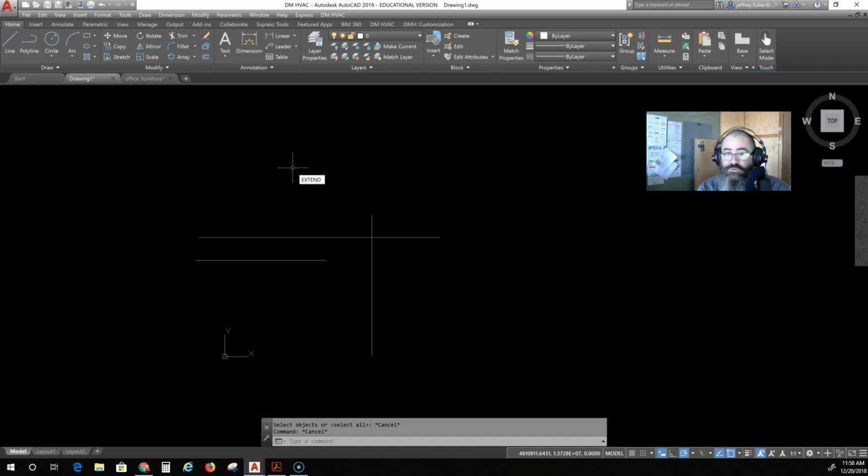Okay, let's do extend first. Extend says select objects, or, and we'll talk about the select all in just a moment. But select objects: the first object I want to select in this mode is the object that I want to extend to. So if I want to extend this line to this line, then I will select this line first. Then I will hit enter, and it gives me a new instruction that says select object to extend, or shift select to trim.